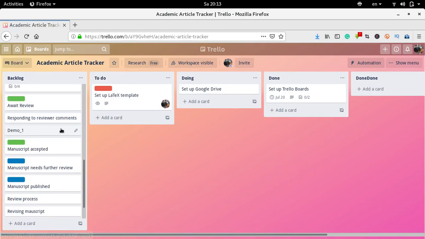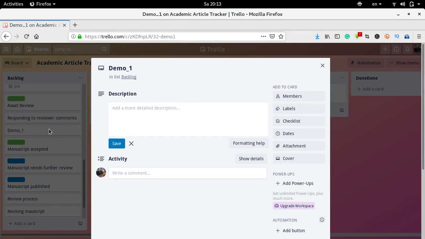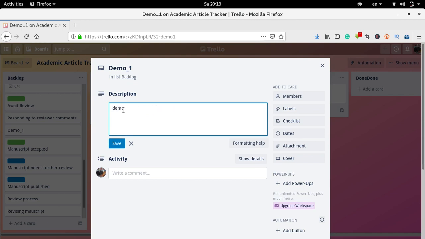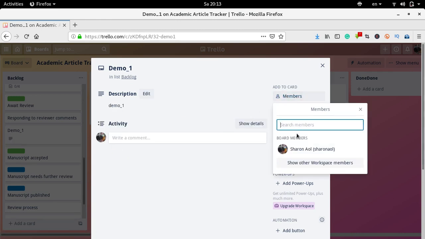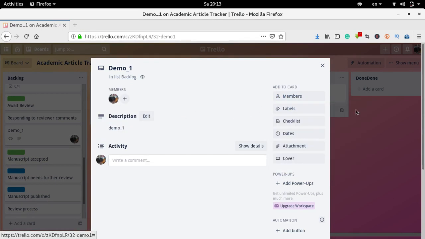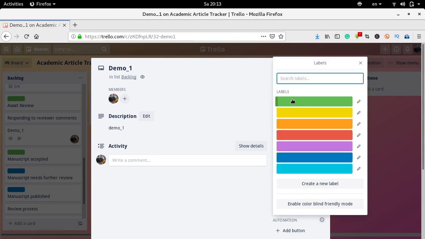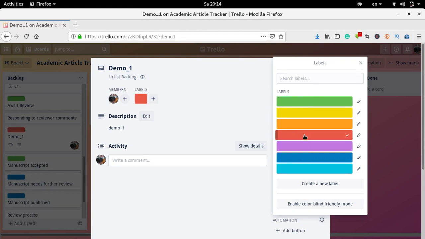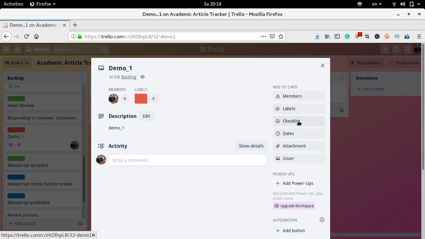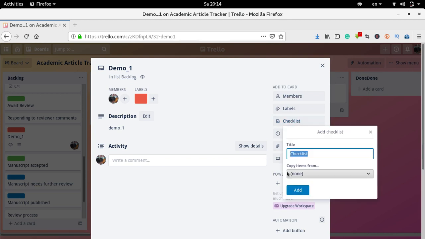Just like that. You can also provide more information within a specific task. For example, if you double click on a specific task, then you can provide a description. This is just an example, and you save it. You can add members to a specific task. You can also label this task using a color code, and you can attach meanings to these color codes. For example, if I color code it red, then that will mean a high priority task which needs to be done. I can also provide checklists under this task.